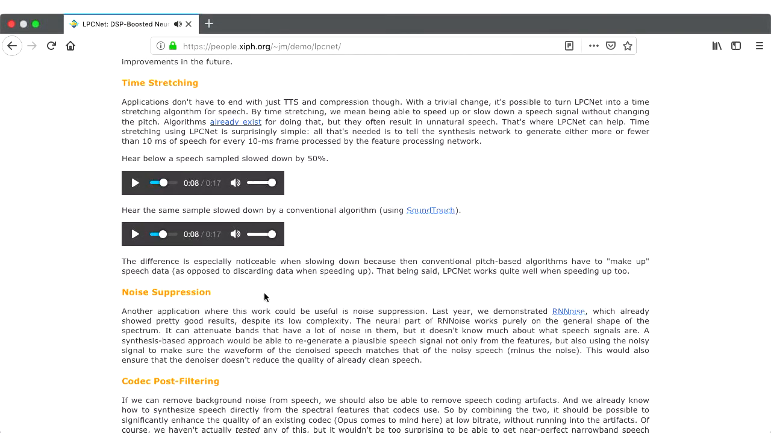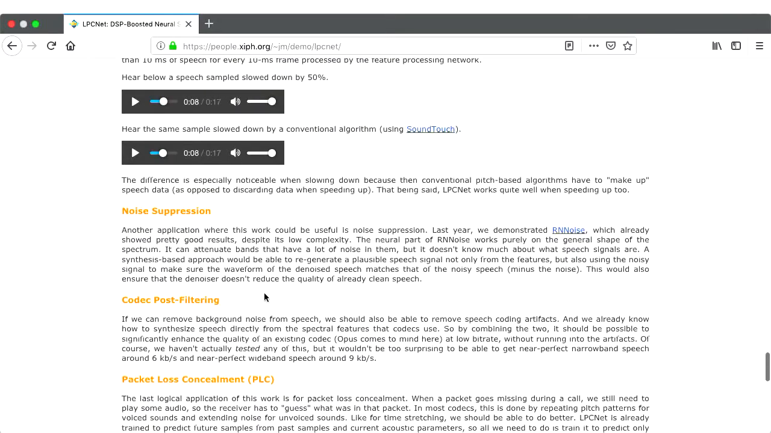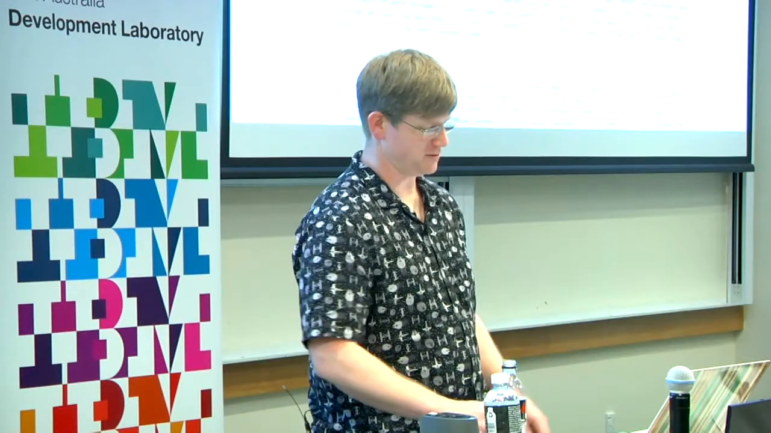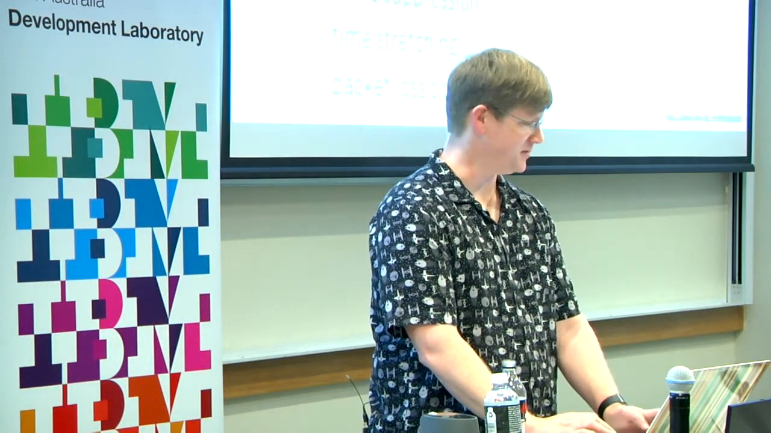So it's quite an improvement, even if it isn't perfect. And there's a great blog post on this, so if you just search Google for LPCNet and you want to read more, there's a whole bunch of other demos there.